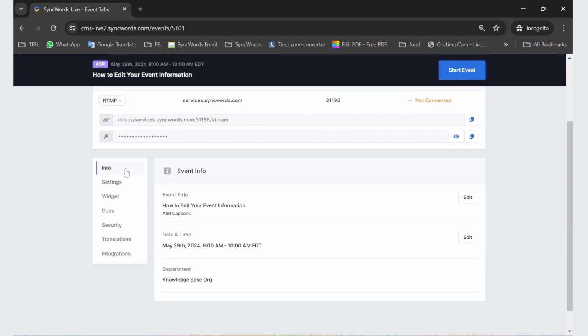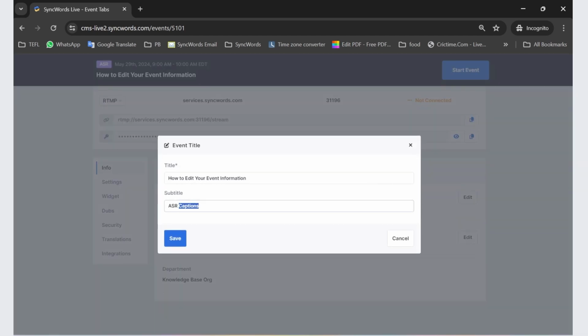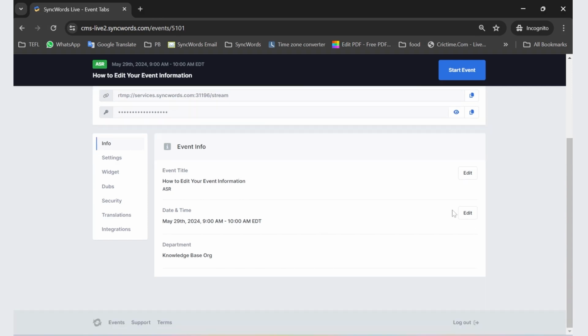You can change your event title or subtitle by clicking the Edit button, making your changes, and hitting Save. You can also update the date, time, and time zone of your event.